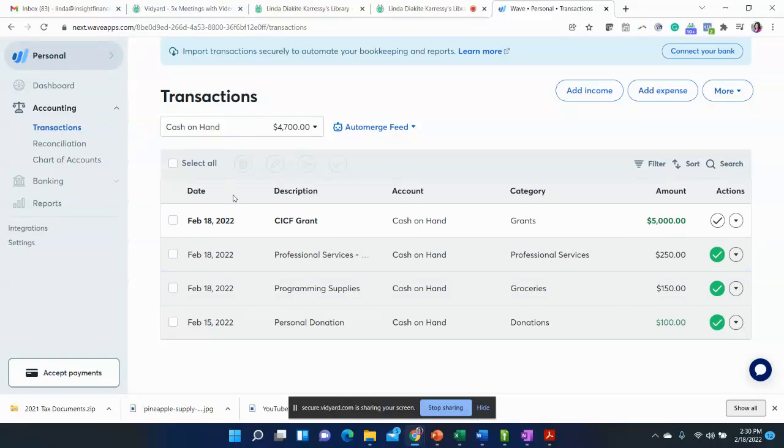So this section here, these are transactions that are going to come from your bank. So if you go to Staples and you purchase a computer, that bank transaction is going to flow right into this section here. You can also add transactions manually if you want to do that.